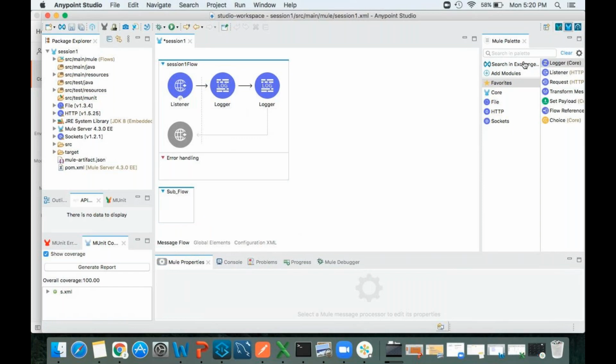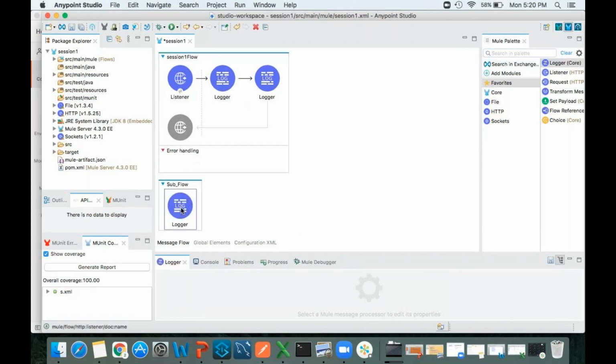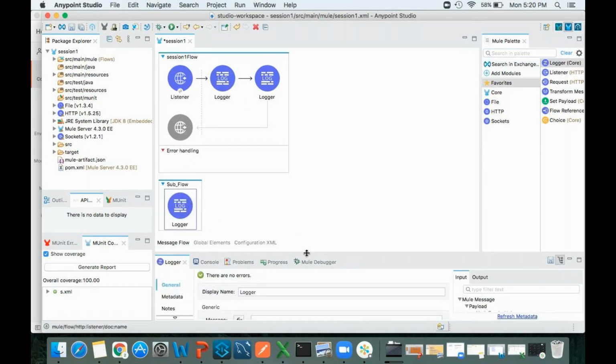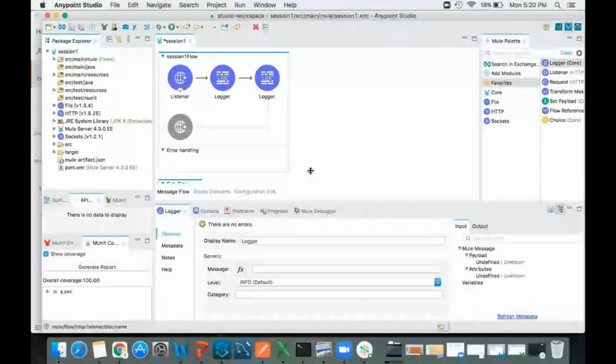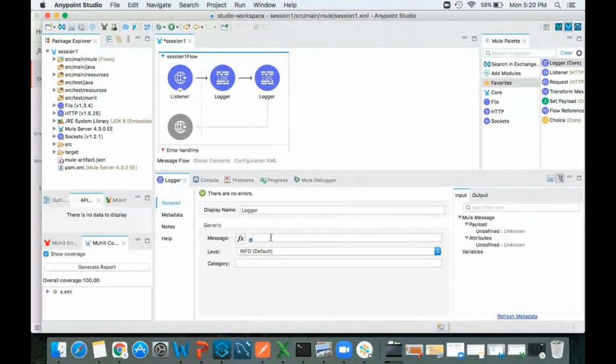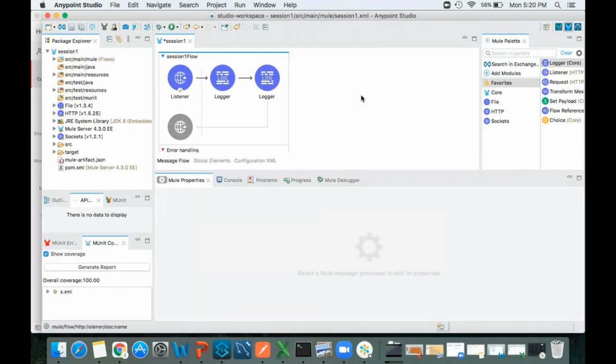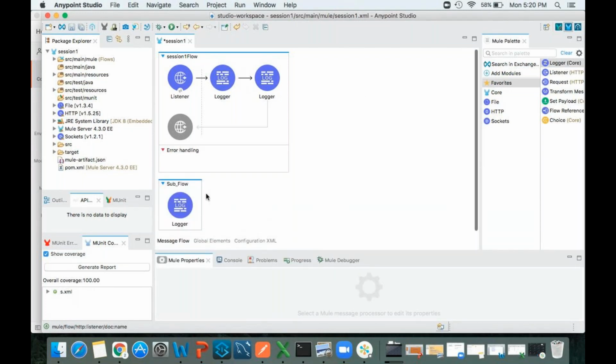Okay, now I will take one logger. In this logger, what I will do, I am going to write some message. Message is, hey, this is subflow. Okay. Now I want to call this guy. How can I call this? Can someone tell me?